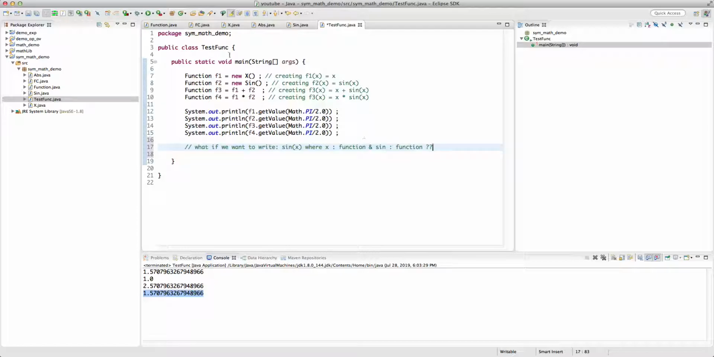Because right now I'm creating a new sine, but instead of that, what I want at the end is something like this. For example, f5 equals x plus sine of x, and x should be the identity function, which should be this one, and sine of x should be this object, and then sine of x should return a function of basically type sine or something like that. Okay, so how do we do this?